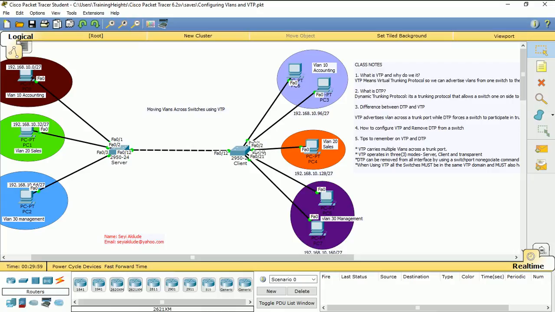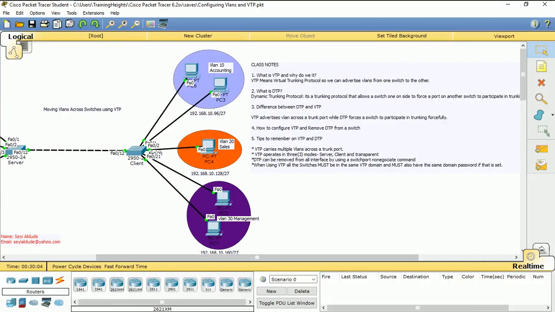Now, what does VTP mean? From looking at my class note here, I have a couple of things that I want us to look at before we dive into the configuration. So number one says what is VTP and why do we need it? Now VTP means VLAN Trunking Protocol. We need it so we can advertise VLANs from one switch to the other.